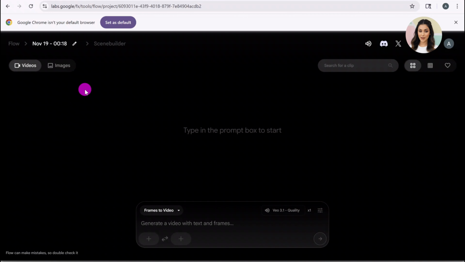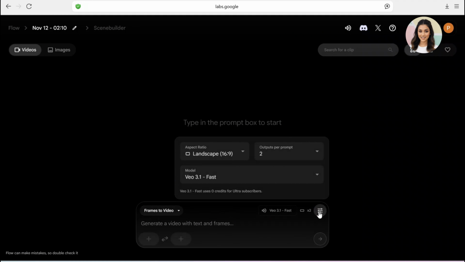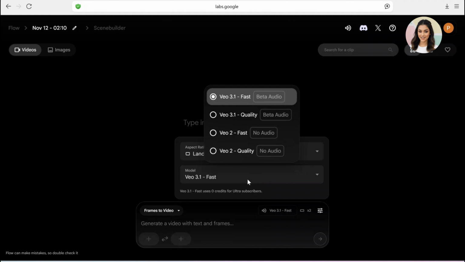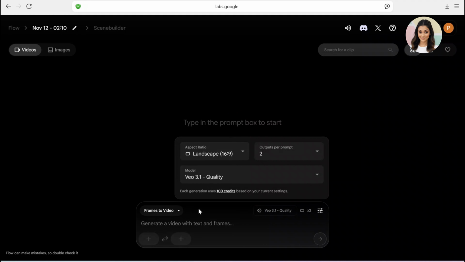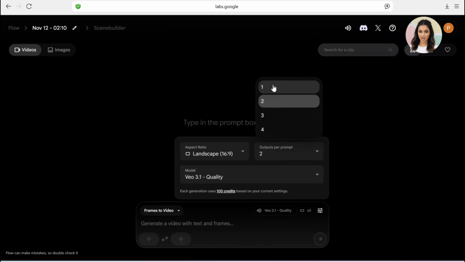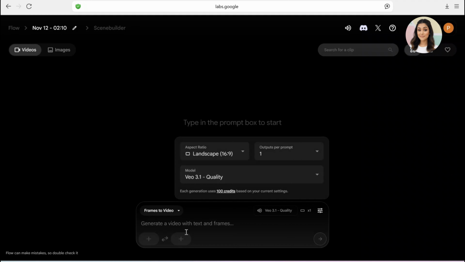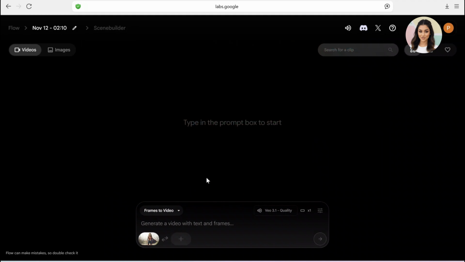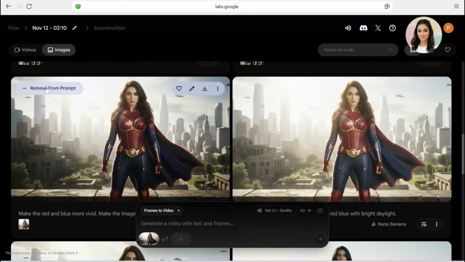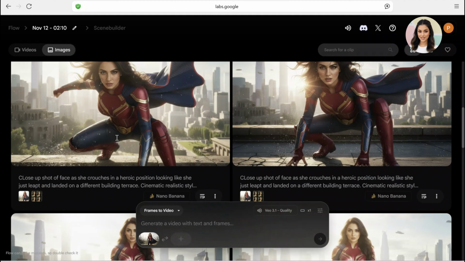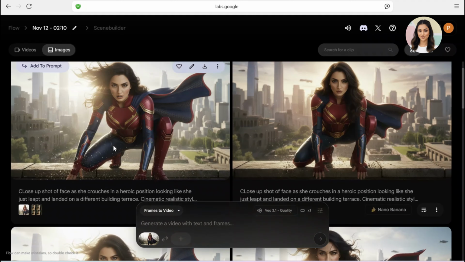When you select this option, you'll see 2 plus icons appear. These are for your starting frame and your ending frame. You can use just the starting frame, but using both gives much better control and prevents hallucinations. I've already generated my images, so I upload them now. Next, select quality mode. This feature works here. Choose one result, no need to waste credits.